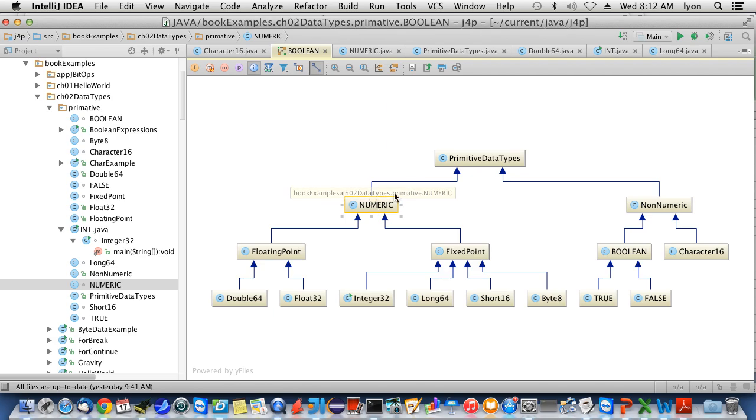That is to say, a kind of hierarchy, so that numeric data types are a kind of primitive data type. Non-numeric data types are also a kind of primitive data type. And the fixed point data types are a kind of numeric data types, and the Boolean data types are a kind of non-numeric data types.